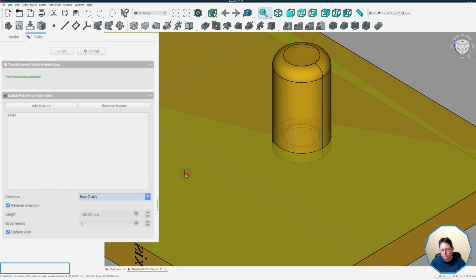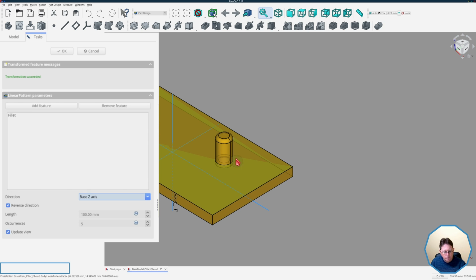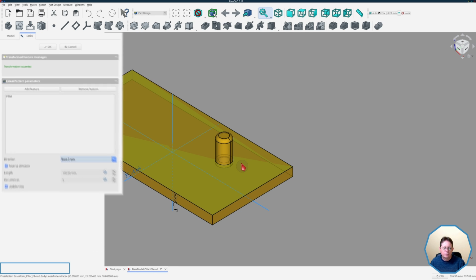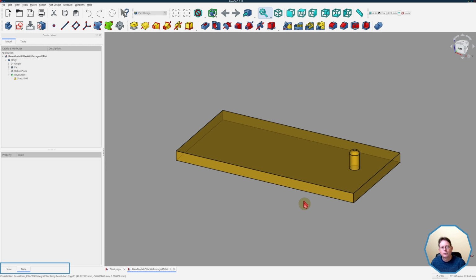So what I was actually wanting to do was take this pillar with a fillet on it and create a linear pattern on the baseboard. The software is doing the right thing. I'm just giving it the wrong instructions. So in order to achieve a row of pillars with a fillet on the top, what I need to do is actually create the pillar with an integral fillet in it.